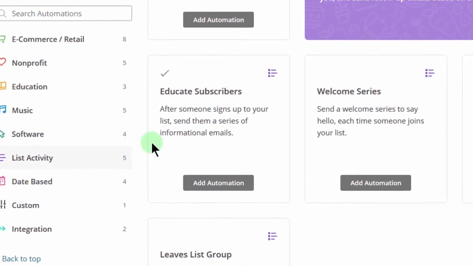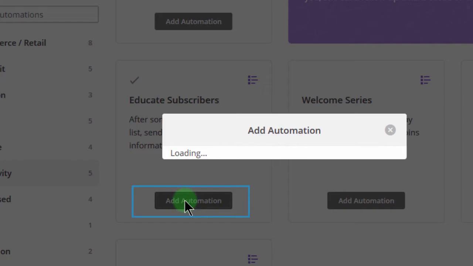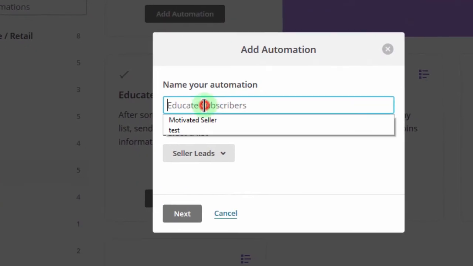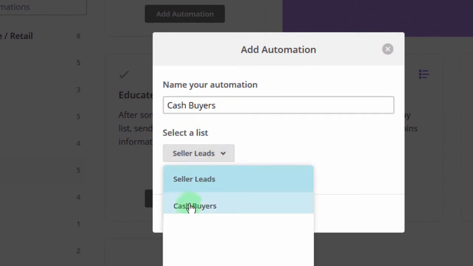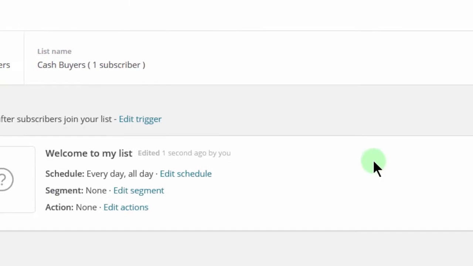And to get started, let me just choose this one, and I will say add automation, and let me give it a name. For this one, let me call it cash buyers. And the list, then you select the list. If you don't have a list, go and create lists. Let me select this list of cash buyers, then go next. So we are here.